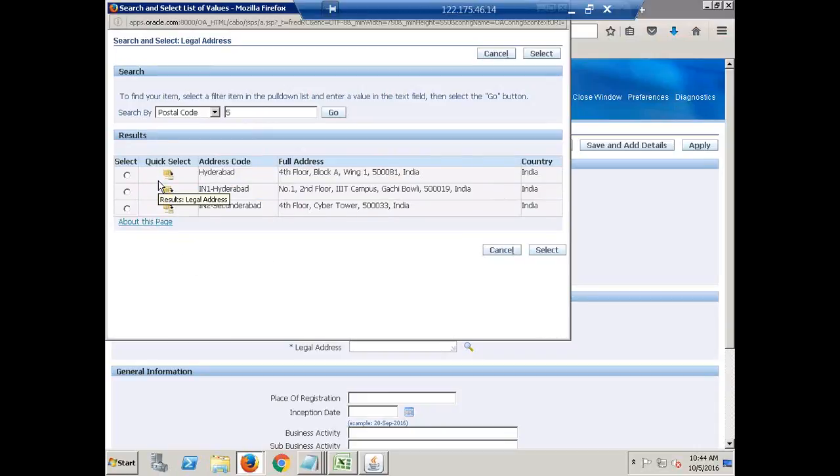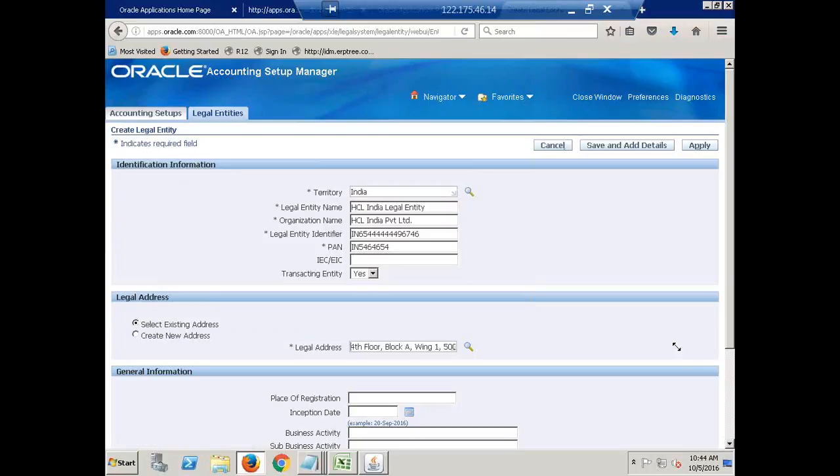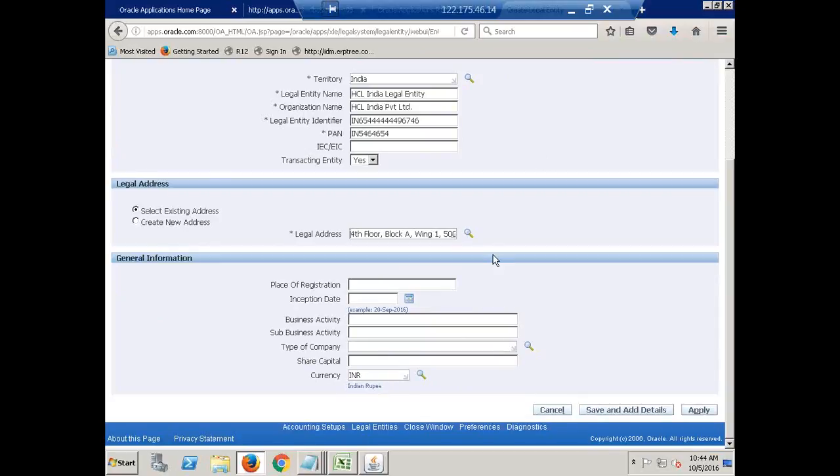Even if you have some issue in your practice, you can select the same. But when you're working, definitely it will work, no doubt. So I'm just selecting it. Okay, this is the existing address. 4th floor, Block A, Wing 1, High Tech City, Hyderabad. Okay, done. So the rest of the information we gave here, currency and everything, is fine.